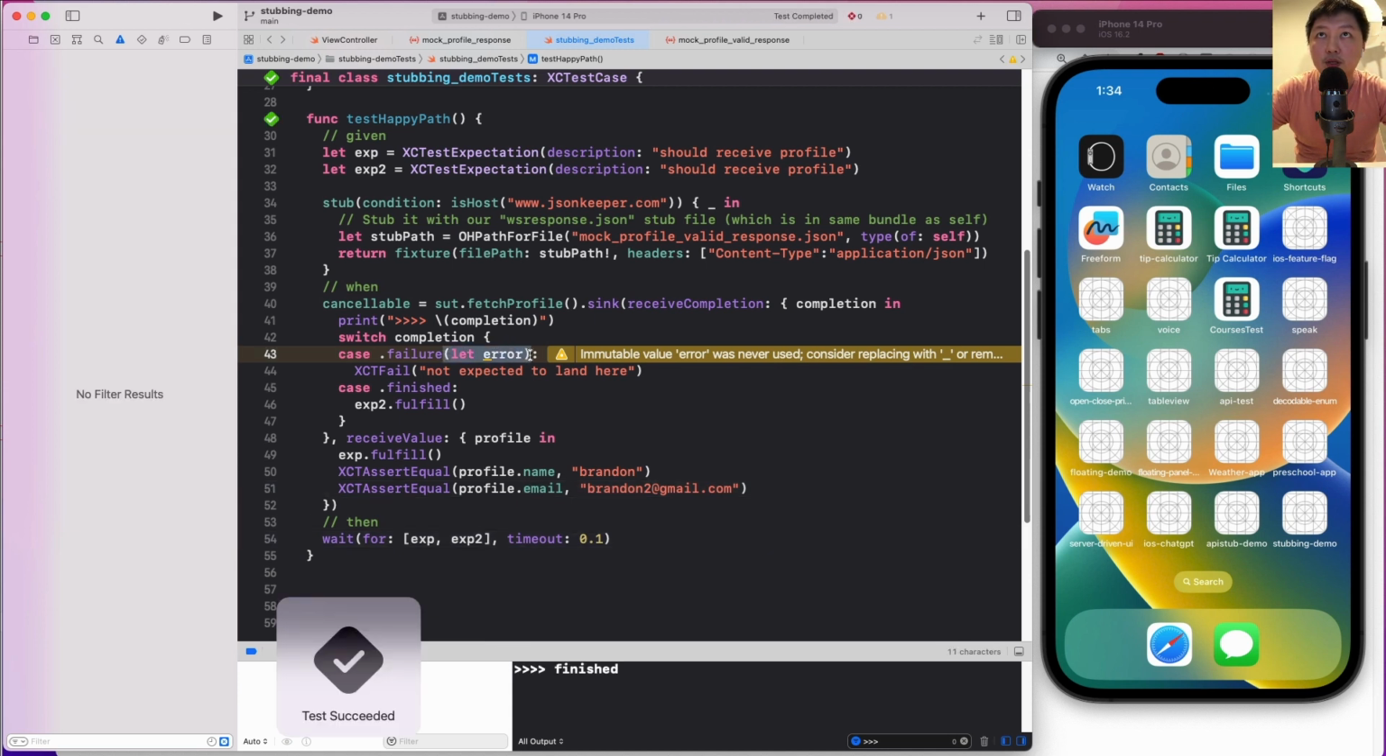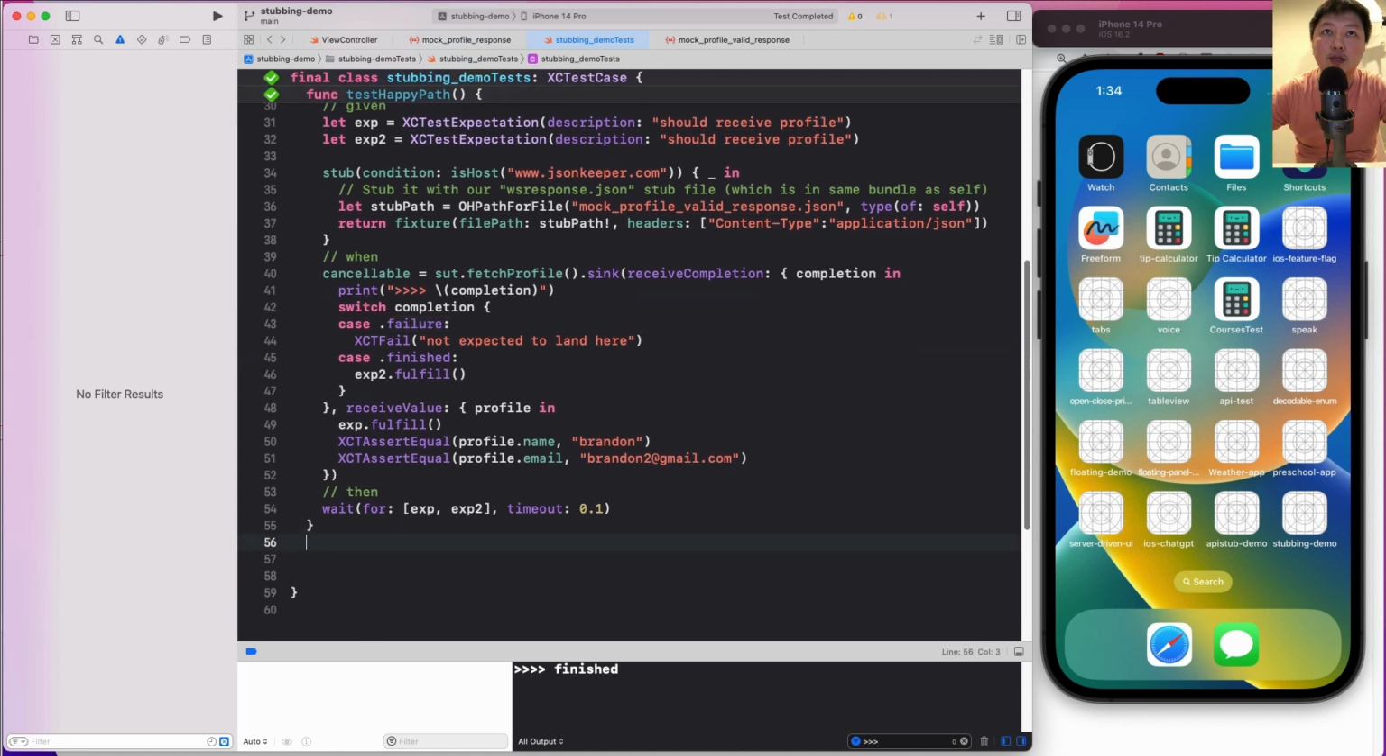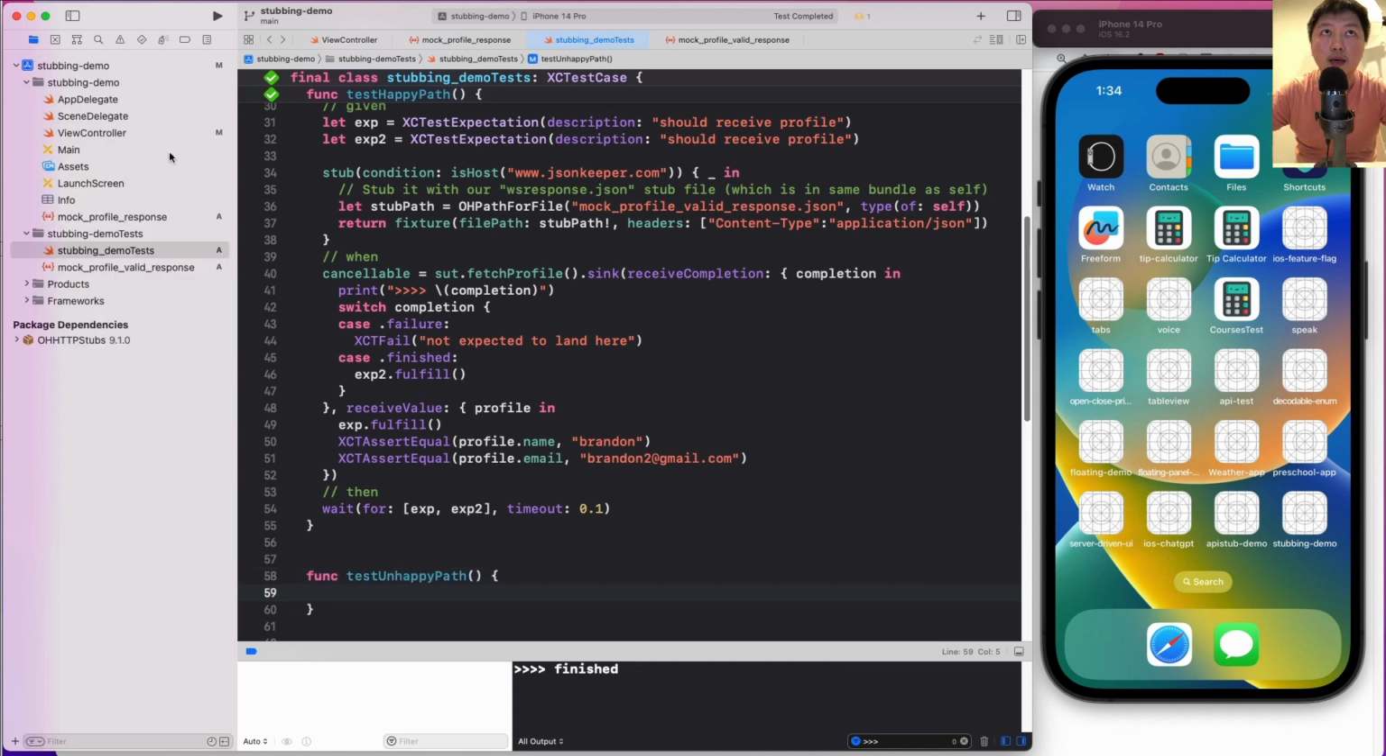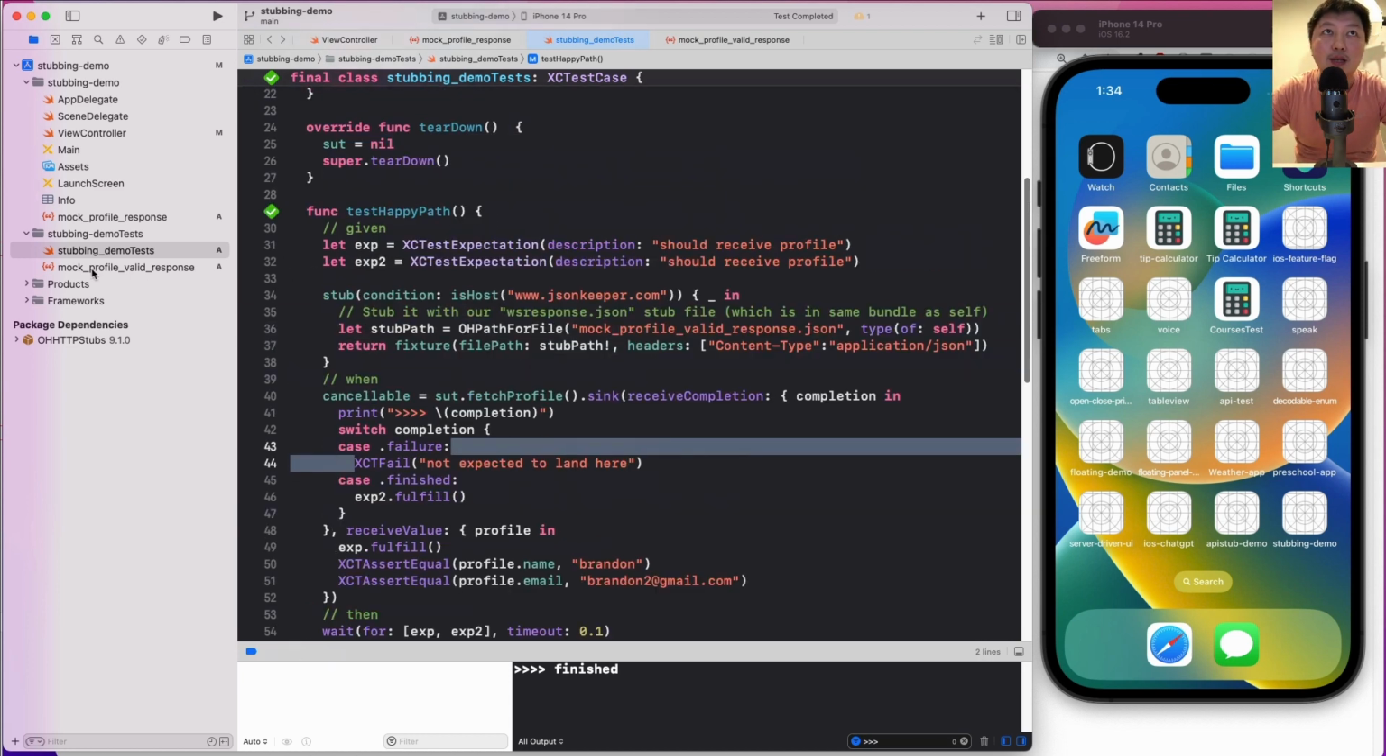Alright, so I think I can remove this one over here because I don't have to do any assertion for the error. Alright, now we're going to test for the unhappy path. So let's do func testUnhappyPath. The unhappy path will be a JSON response that is invalid, and then we have to assert that when we fetch our profile, it's going to fall under this failure case. So it's exactly the opposite of the happy path. Let's do that right now.